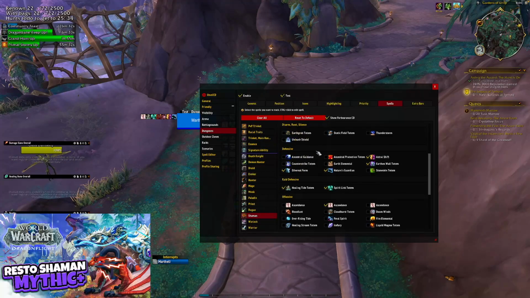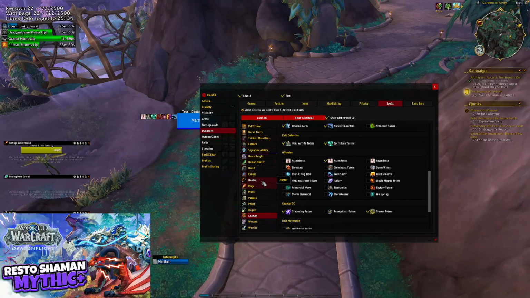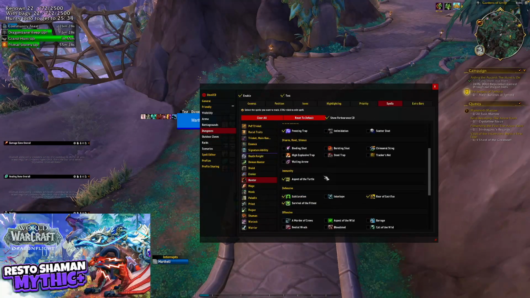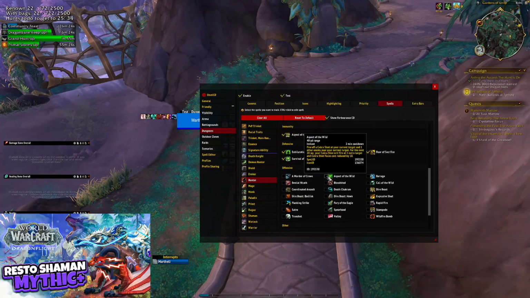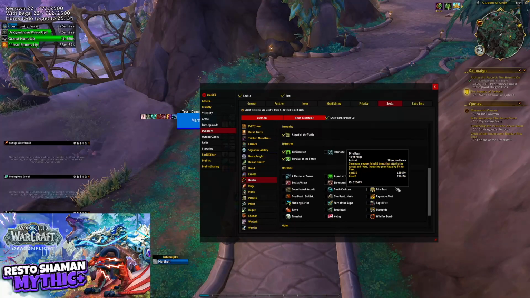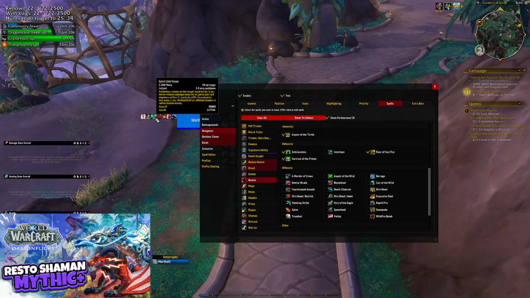You also could track offensive abilities. If you want to track a Hunter's Bestial Wrath, or you could track Trueshot, or any of the stuff here, you could see when their offensive abilities are off cooldown as well.